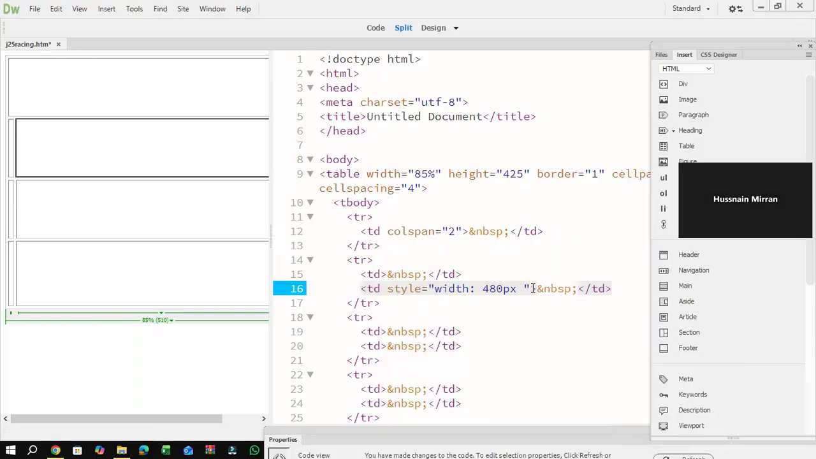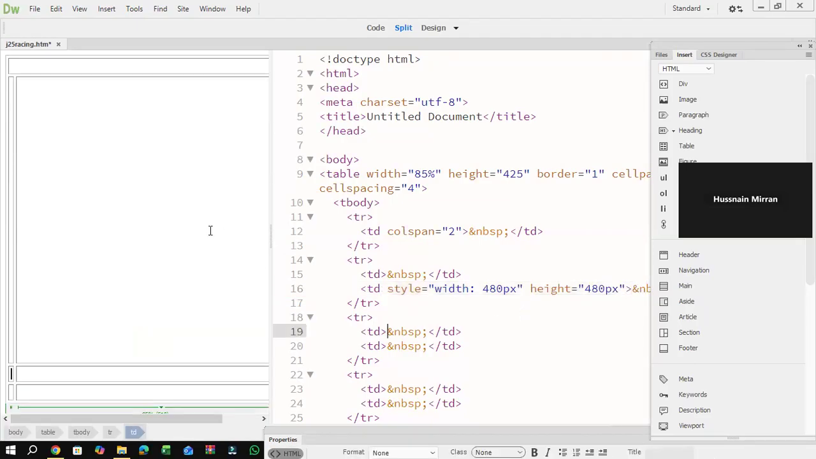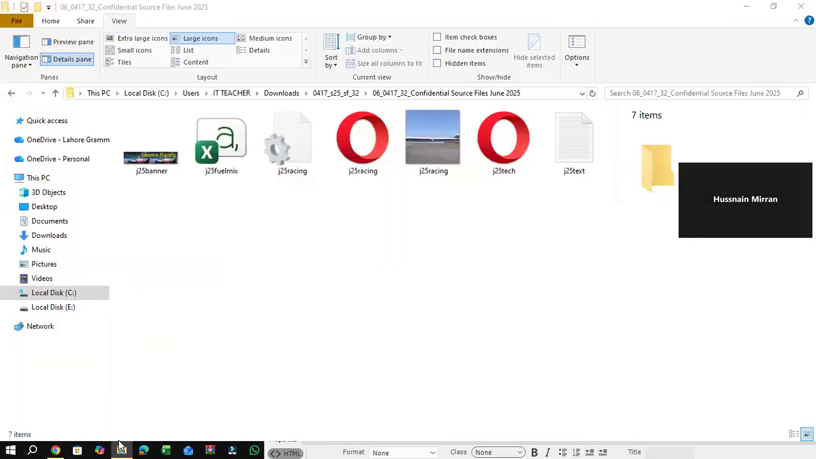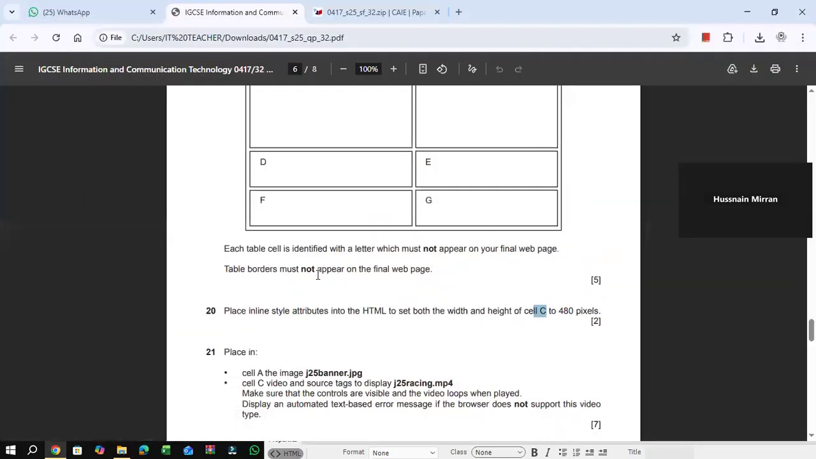Why is the height not appearing? So height is also 480px. So we have set the width and the height of this to 480px. Yeah, it will not show right now, but obviously when you view it in the browser window, it will be exactly okay. Now what we have to do is done.